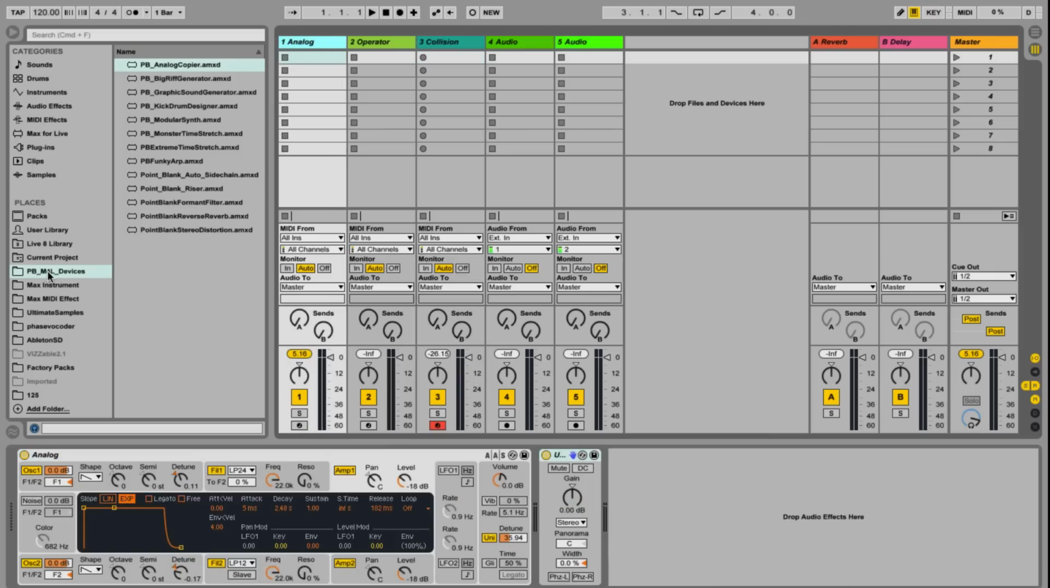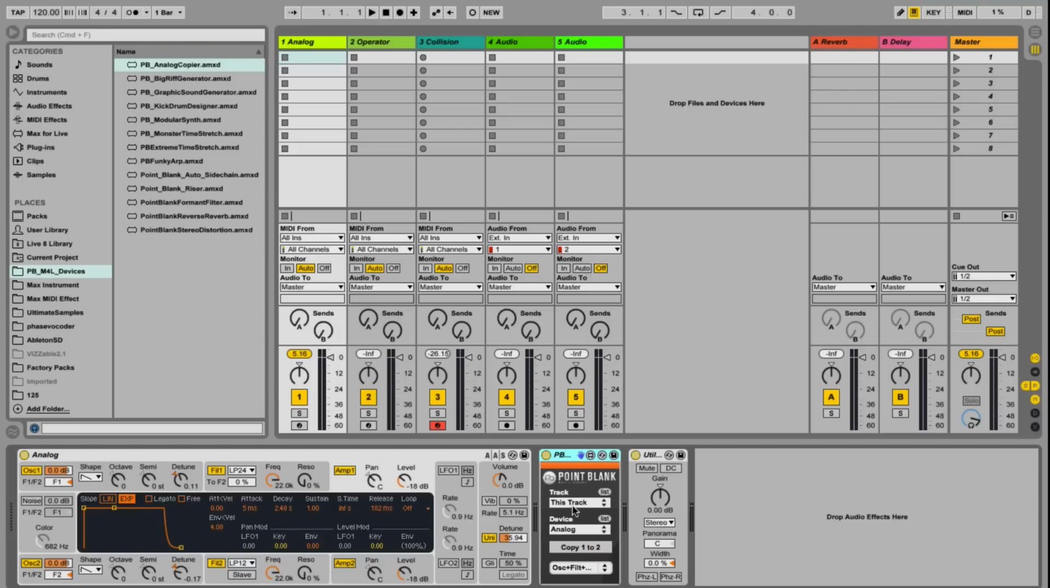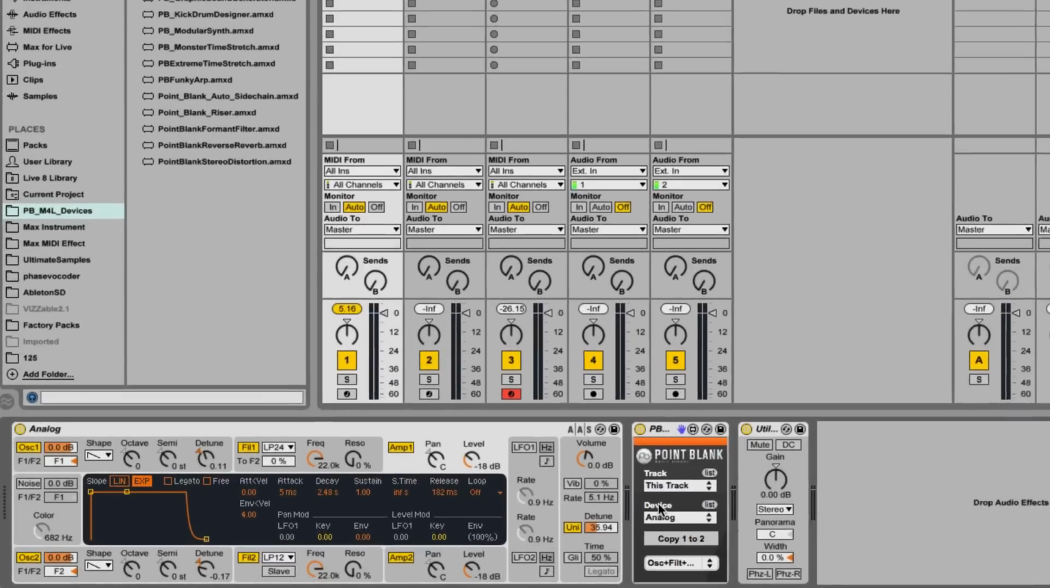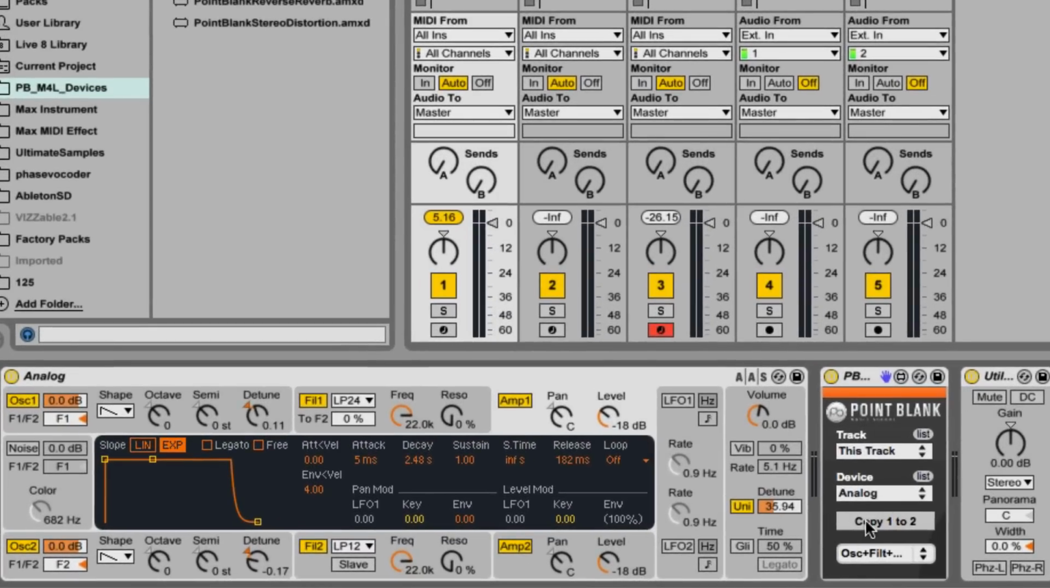So let me drop in the PB AnalogCopier, drop it there. Now it's set up to automatically find this track and whatever's first in the track, which should be Analog. But obviously you could select other tracks and other instances of Analog as well. Okay, so it's just really easy how you use this. It automatically defaults to copy oscillator 1 or filter 1 or amp 1 down to 2. If you want to switch that, then just click on this button.